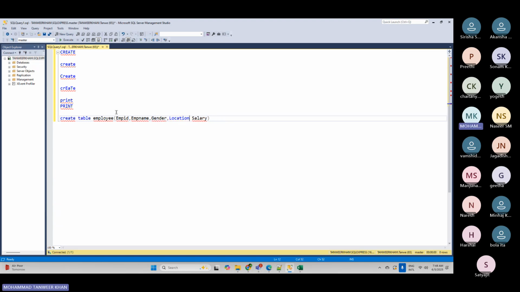Any questions so far? All clear? Yes, please tell me. Yes, Satyajit, anytime we create a table with any of the names, a comma is mandatory. The column names which you are providing here have to be separated by comma. It is mandatory. If you do not give a comma, it will throw an error message. I will show you that example.